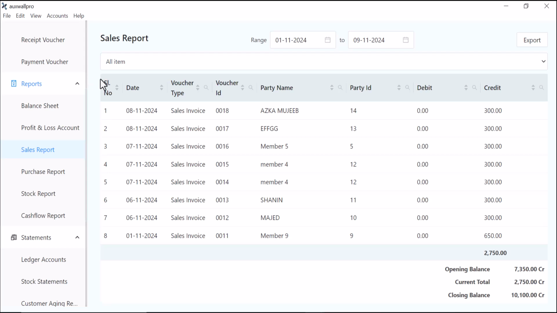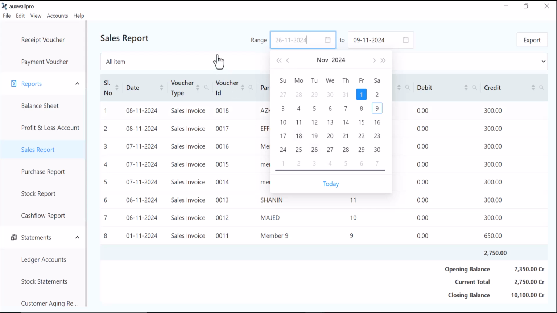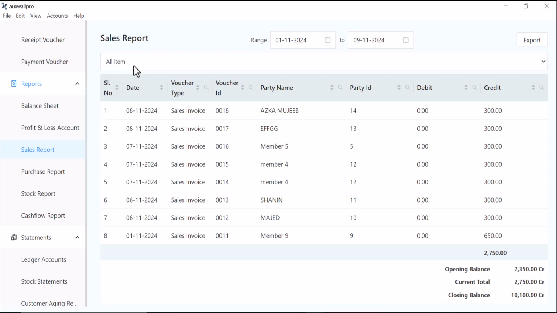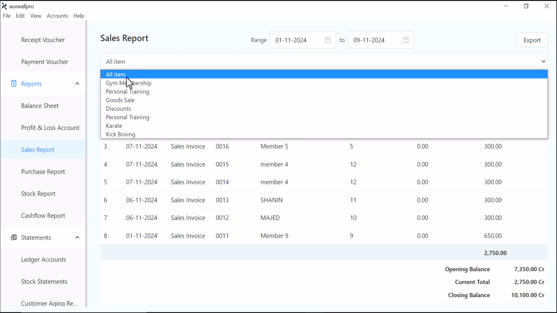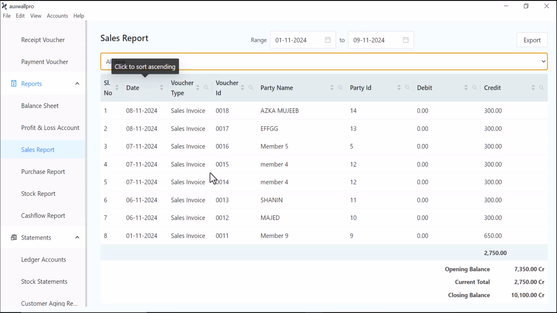Upon selecting an account, all sales transactions related to that account will be displayed. You can adjust the date range to filter transactions within a specified period. There is an option to select all items. When this option is chosen, all sales transactions will be listed for the selected time period.